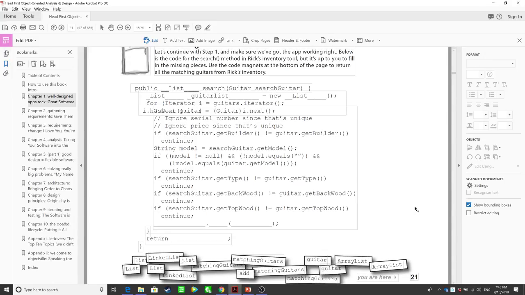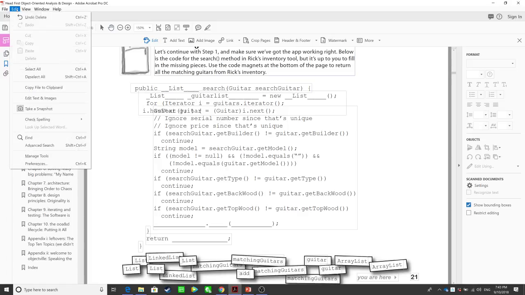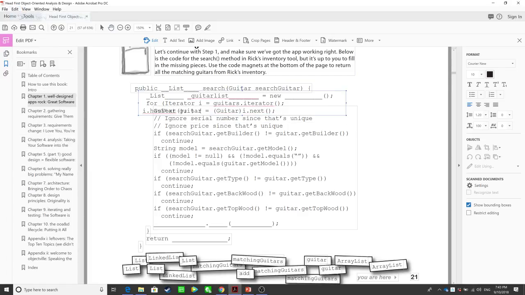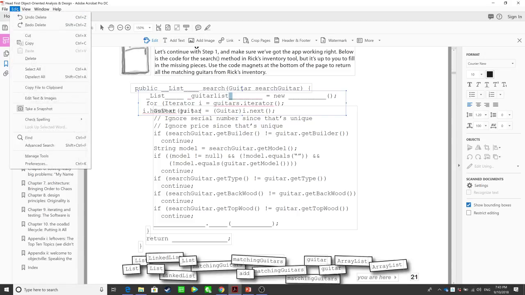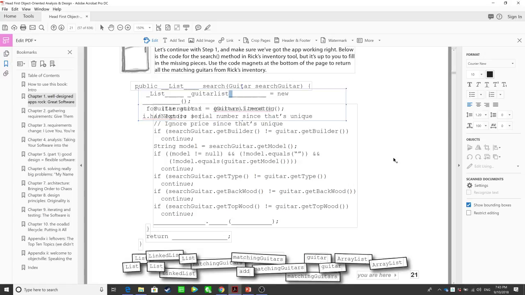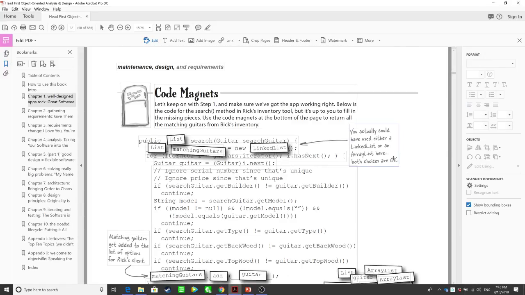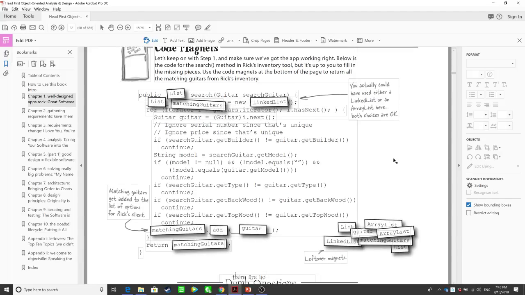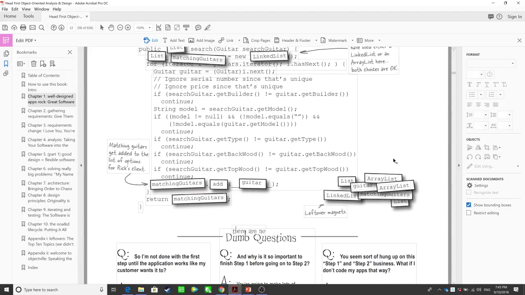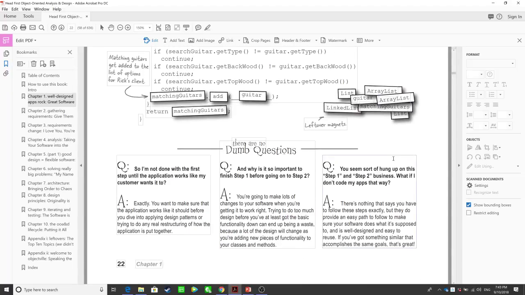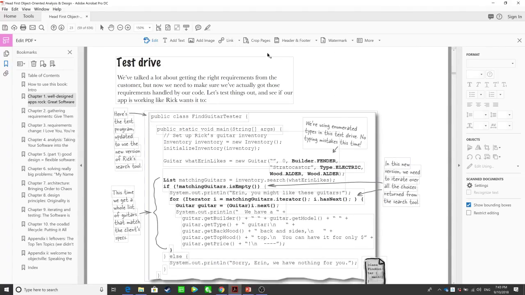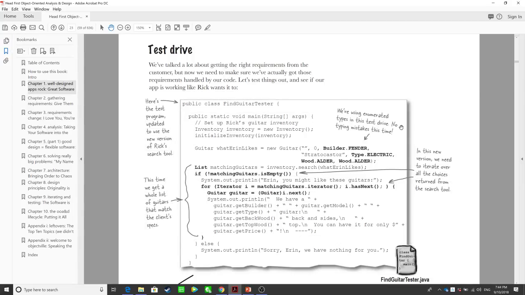And actually, I believe we need to use a linked list or an array list, something like that, because that's the basic implementation of the list. Okay, that's the step to do this.